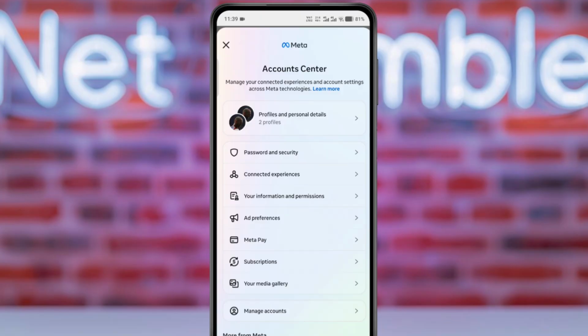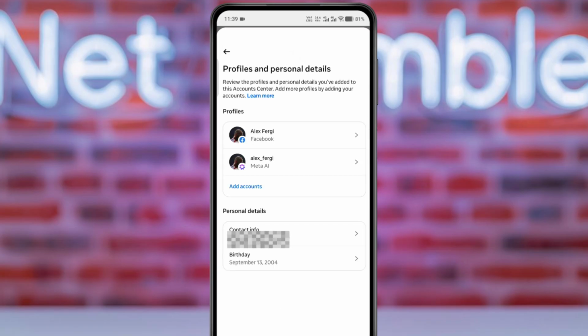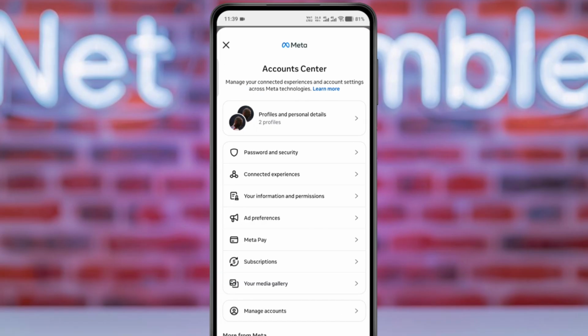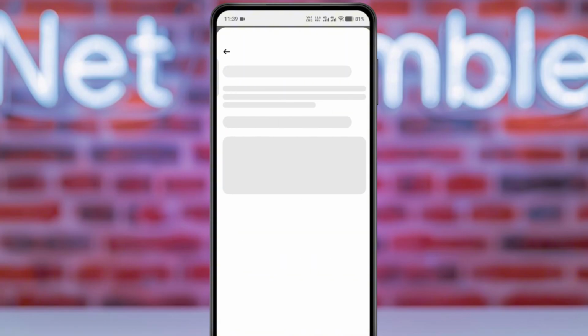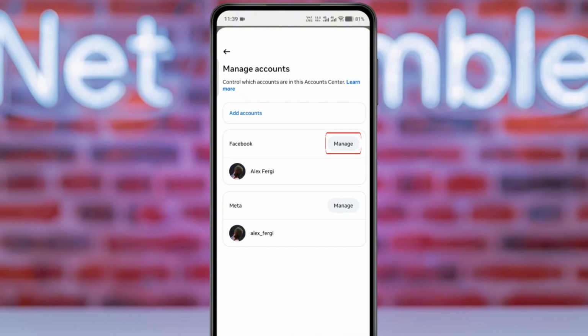Depending on your Facebook app version, you may see one of two options. If you see Personal Details, tap it and then select Account Ownership and Control. If you don't see that option, tap Manage Accounts at the bottom and select Manage next to your Facebook account.